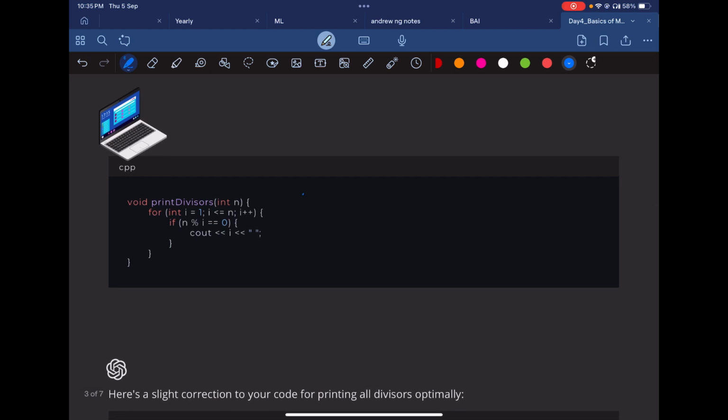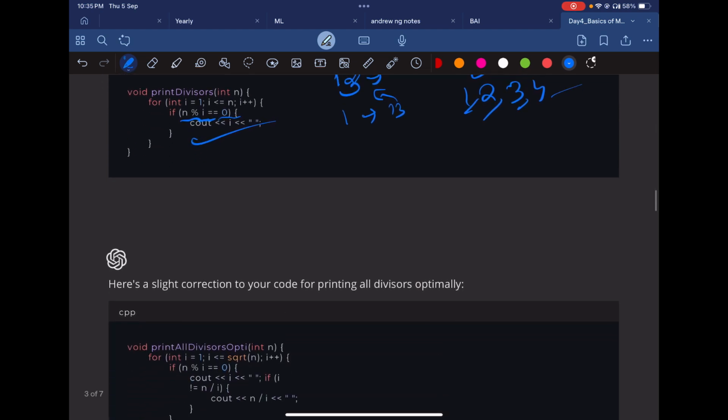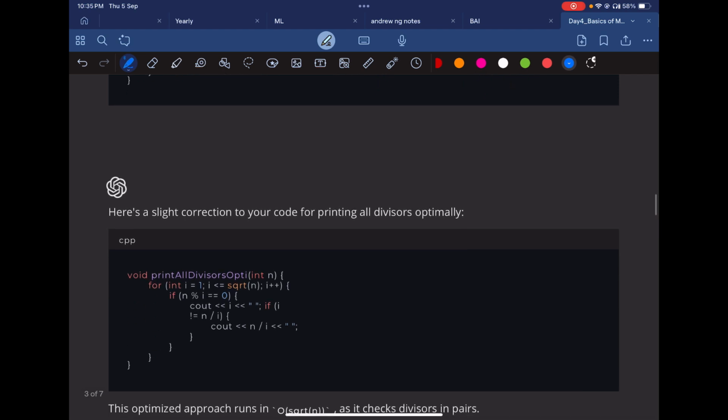Now we have print divisors. Let's suppose we are given 13 as our input. There are not many numbers which are divisible by 13, so here we will not be getting anything, just 1 and 13. 13 itself is the divisor of 13. But when we give our input as 12, we will be getting 1, then 2, then 3, then 4, something like that. If n modulus i equals 0, then cout of i. So we'll be getting these as our output.